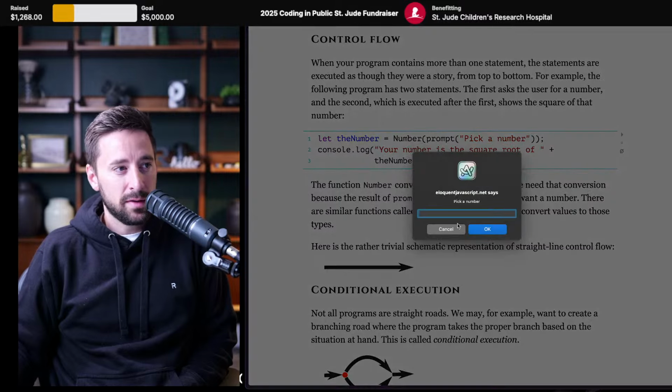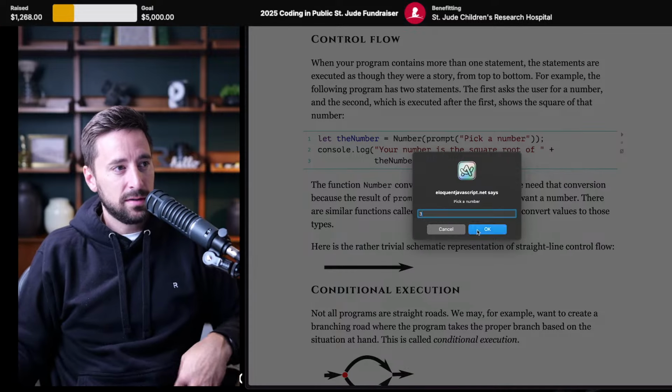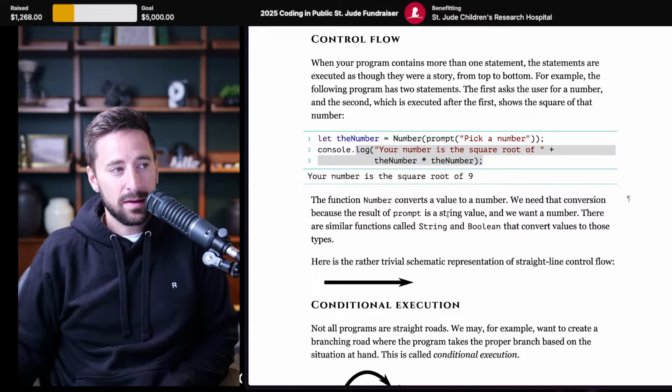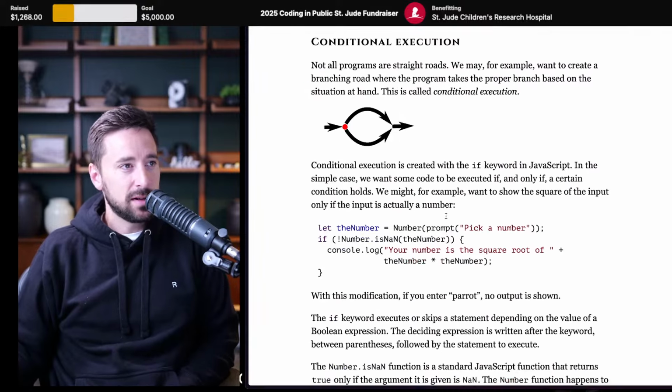So if we were to run this here, I could say the number is like 3. This gives me the value back. I then turn it into a number and then console.log out some math on that. So that's why it's telling me that.